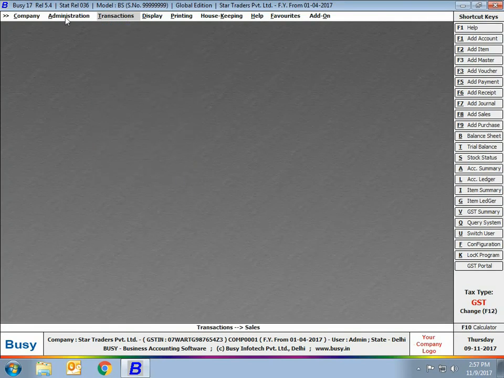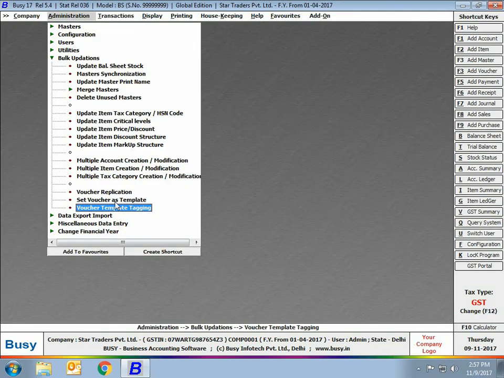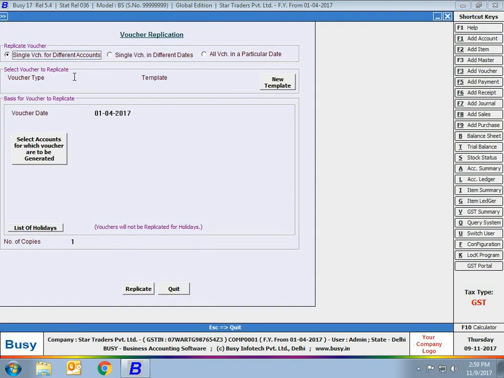Next we will be discussing the voucher application option. The voucher application option provides the facility to replicate vouchers for different parties on a particular date or for a single party on different dates. On selecting the voucher application option, first you need to specify that you want to replicate vouchers: single voucher for different accounts, single voucher in different dates, or all vouchers in a particular date. So we are selecting here single voucher for different accounts, that is, accounts will be changed in the replicated voucher, all other details will remain same.